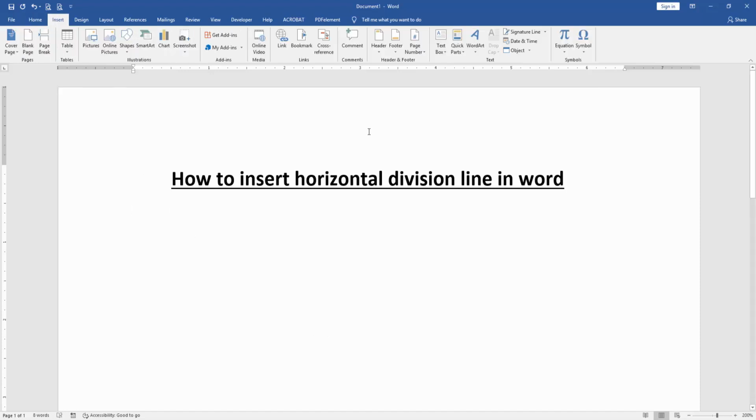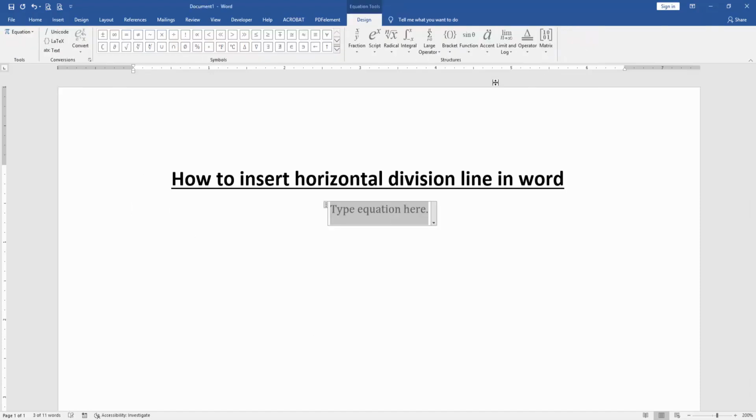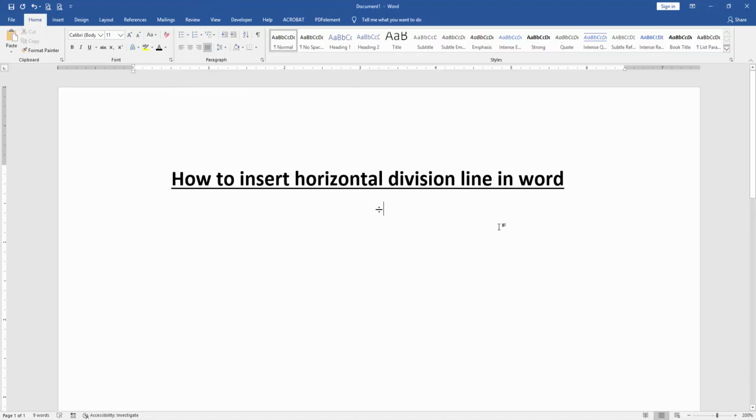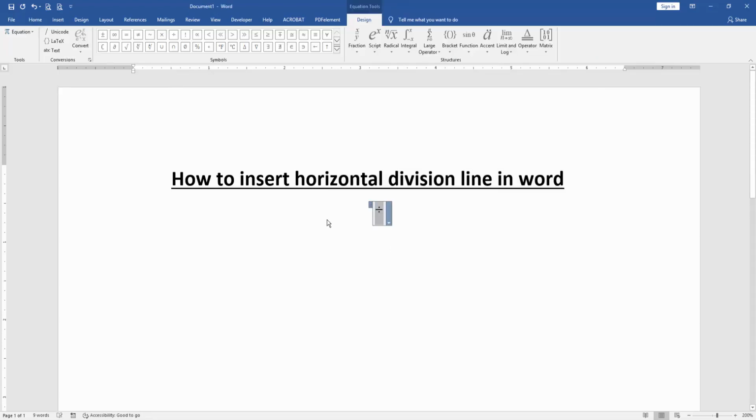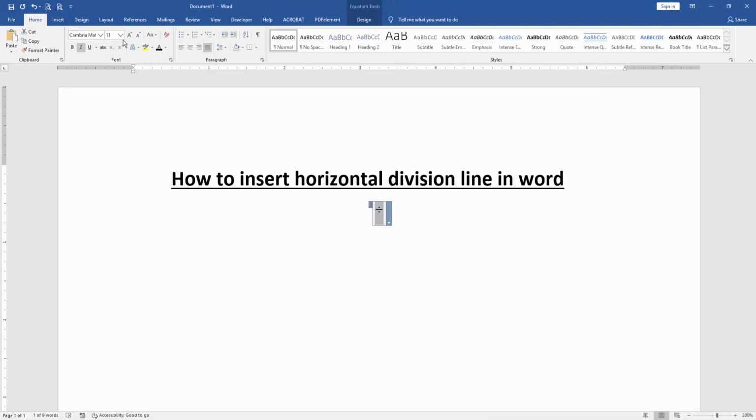Go to the Insert menu. Then click the Equation option. Then go to the Design menu. Then choose the horizontal equation line, and now we can see here we inserted a horizontal equation line very easily.